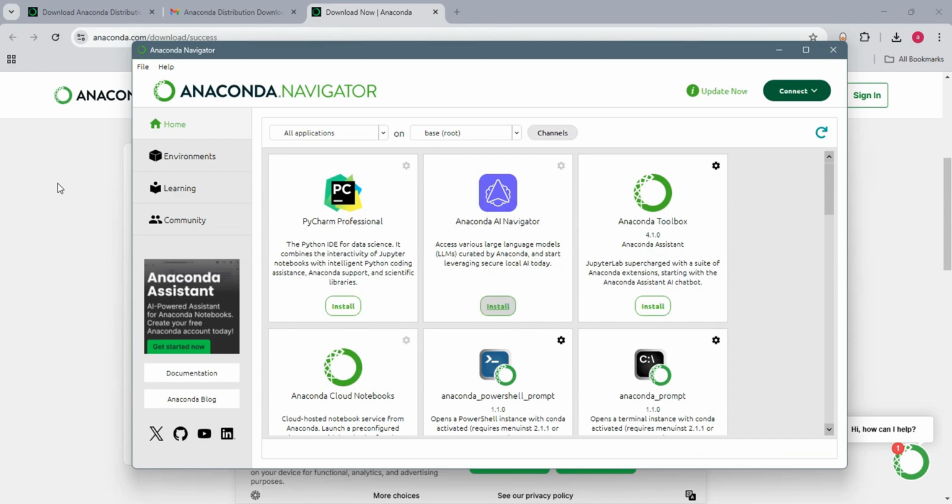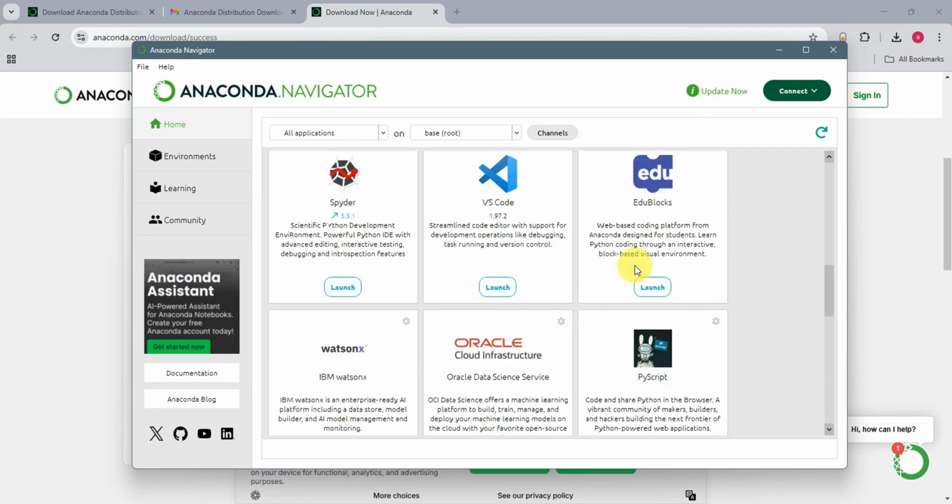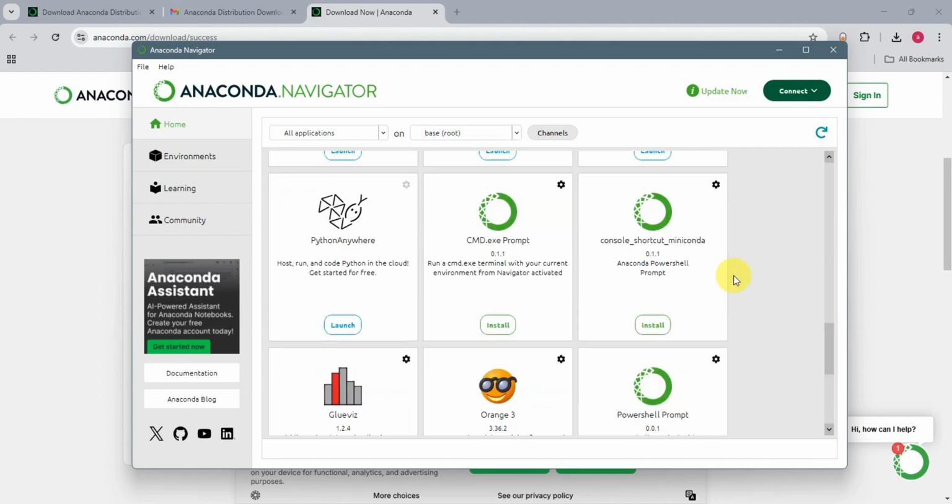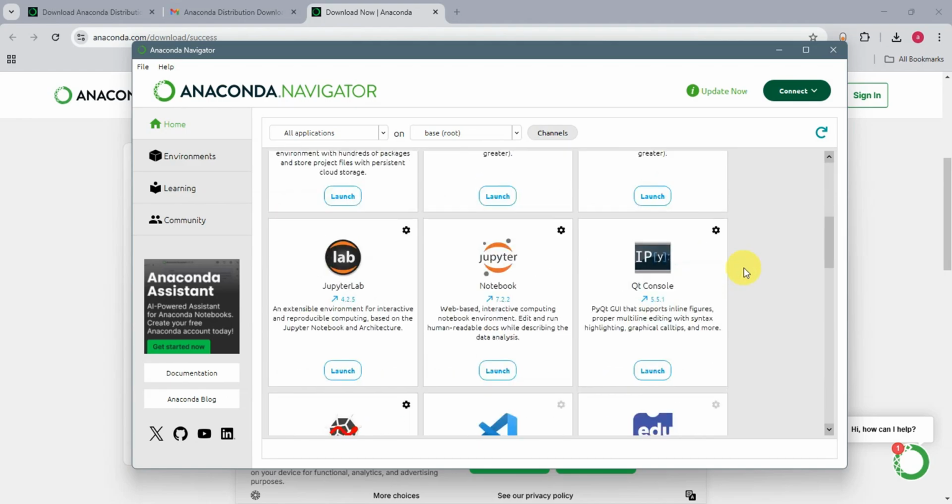Then right after, once that is already set, the next step in our Anaconda Navigator is to locate the Jupyter Notebook. As you can see, there are a lot of things in here. We'll just have to find the Jupyter Notebook, so just scroll here. And as you can see, this one is the Jupyter Notebook. You'll just have to click on Launch in here, and Jupyter Notebook will open in your default web browser. So just wait for this one.